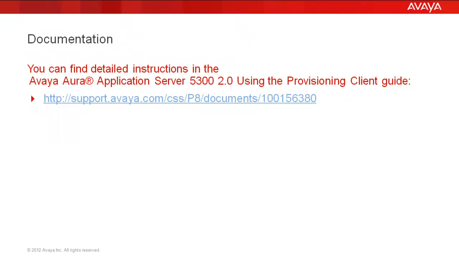You can find detailed instructions in the Avaya Aura Application Server 5300 2.0 using the Provisioning Client Guide in the link shown. Now let's get started.